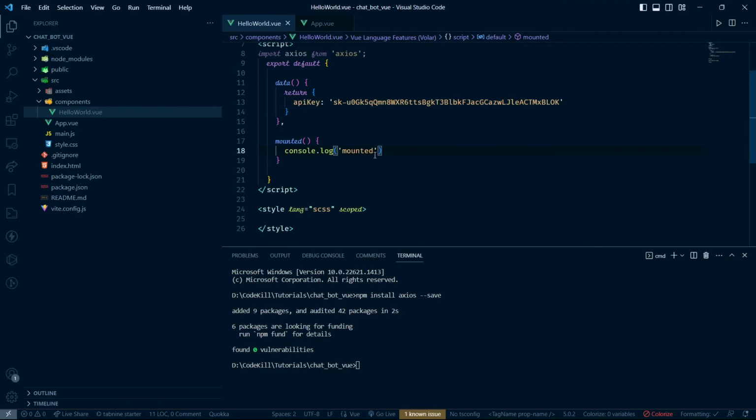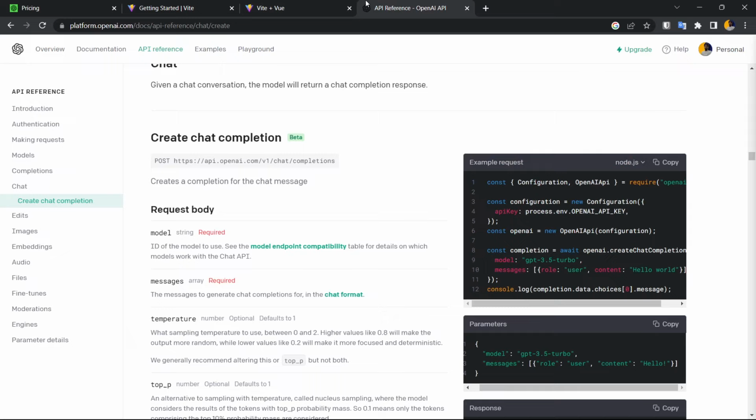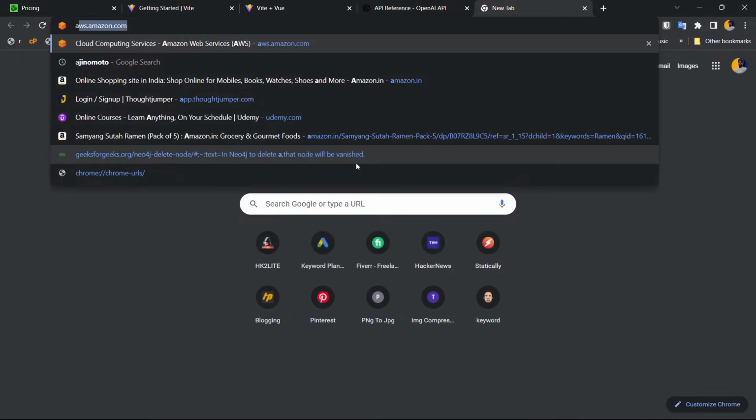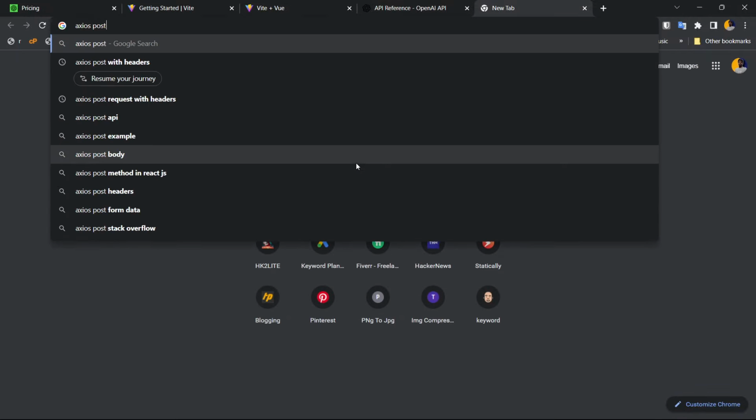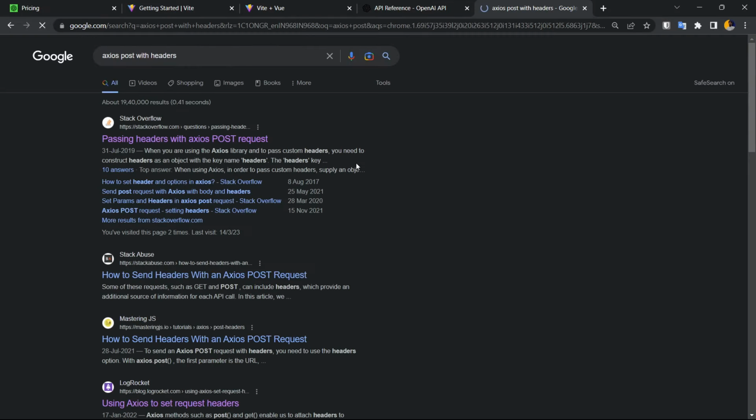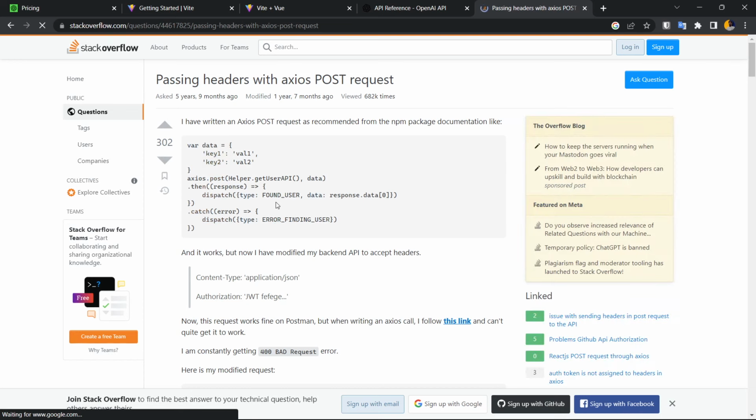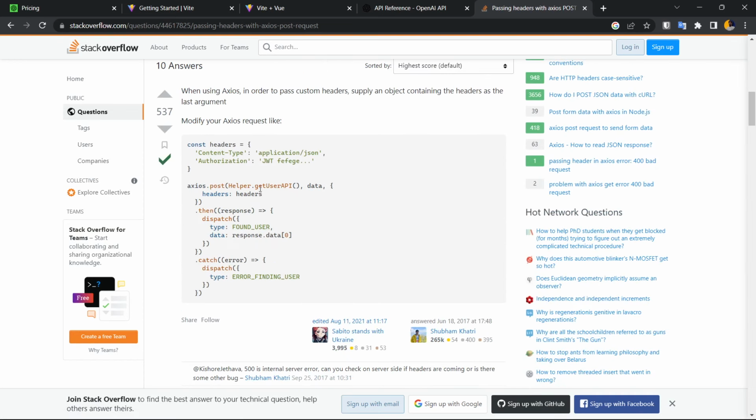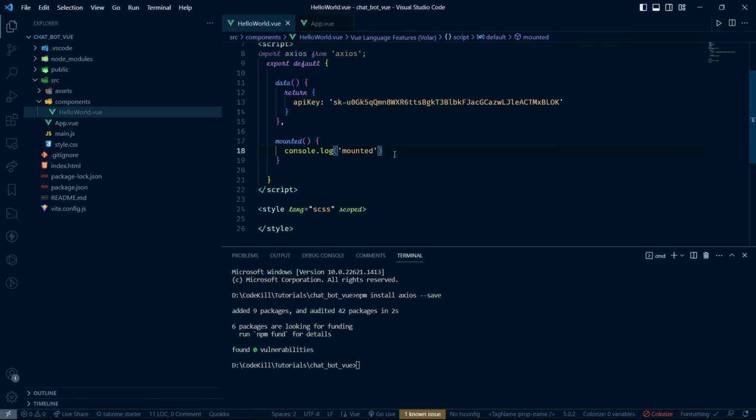So inside this we will basically test our API endpoint. We will hit a request to this endpoint and see if we are getting something in response or not. But before that, let's see how to make an Axios request, because I've really forgotten that. Axios post with the headers. Okay, so this is the post and there would be data and then after that headers. Okay, it makes sense. So let me just copy this one.